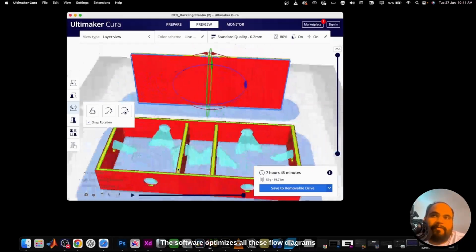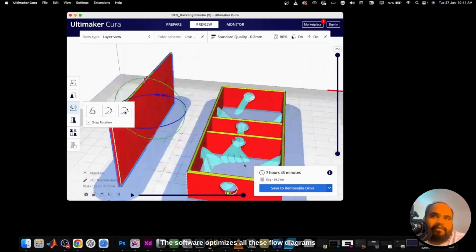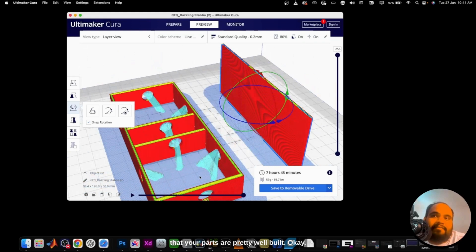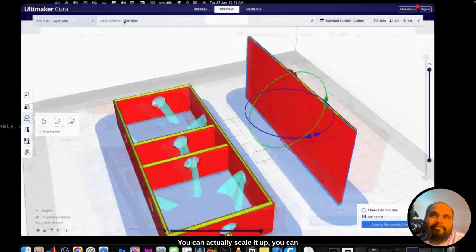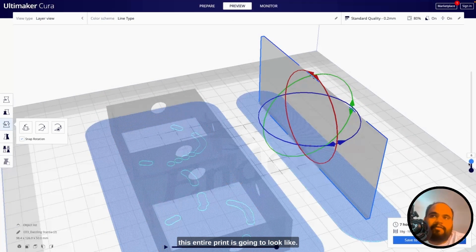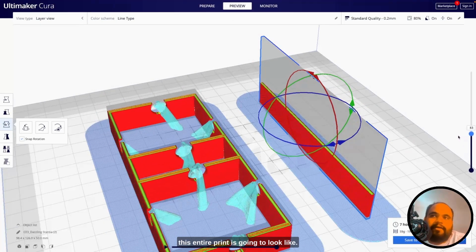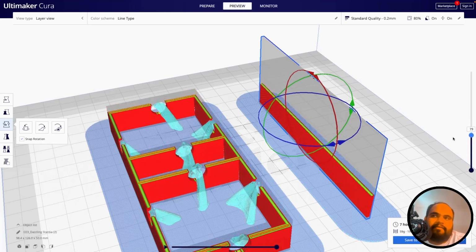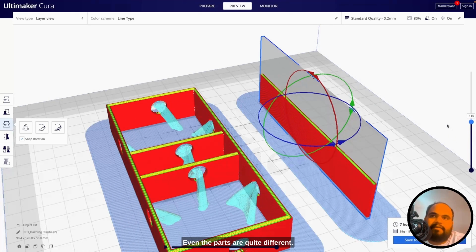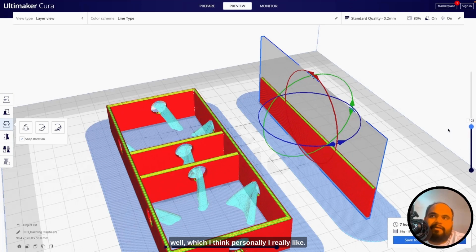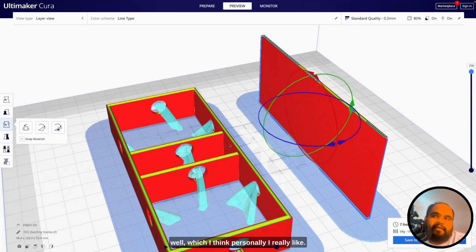The software optimizes all these flow diagrams just to make sure that your parts are pretty well built. And you can scale it up, you can move it down, just to see how this entire print is going to look. You can see they are doing it pretty well. Even the parts are quite different, they are handled and built quite well, which I personally really like.